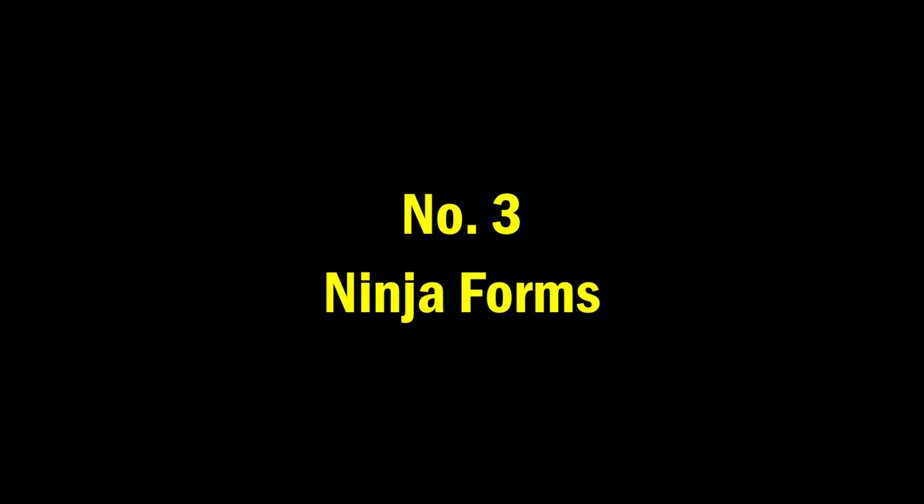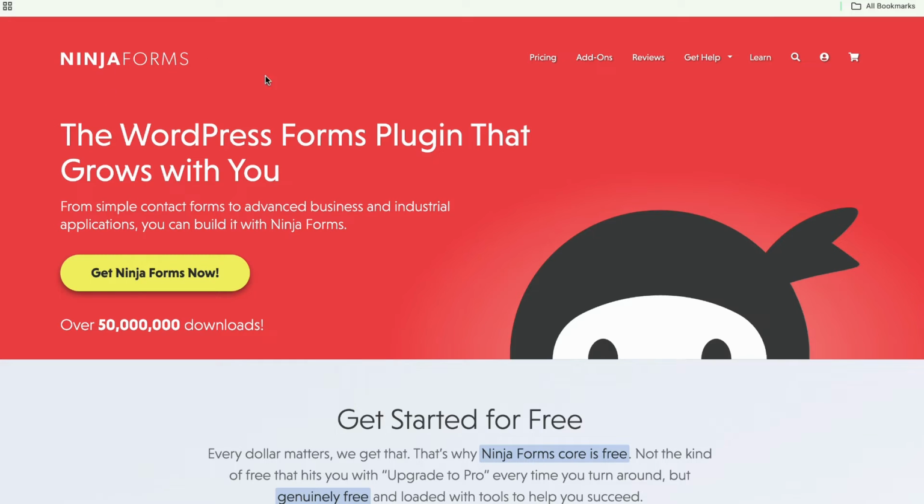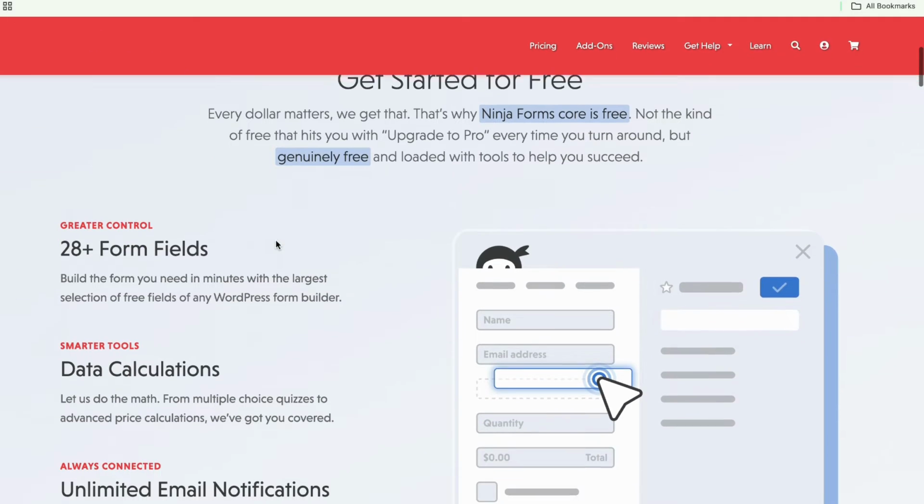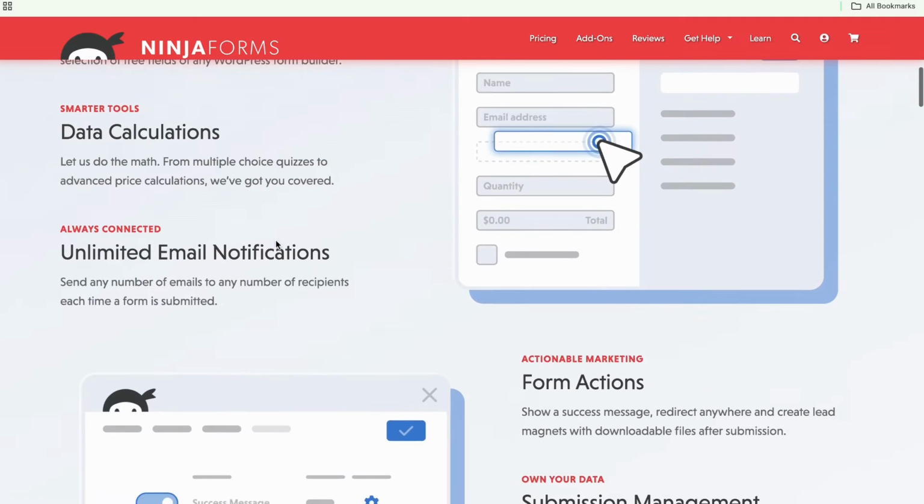At number 3, we have Ninja Forms, a flexible and beginner-friendly plugin with an intuitive drag-and-drop builder. It allows you to create complex forms easily and integrates with various third-party services like Zapier, MailChimp, and CRM tools.